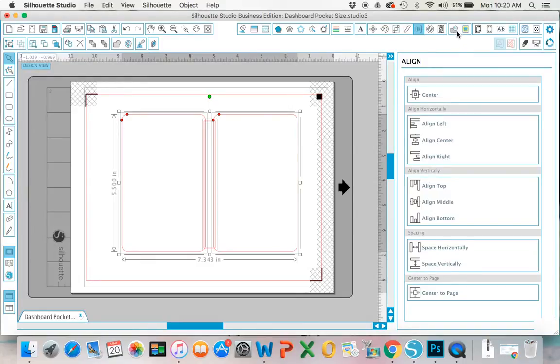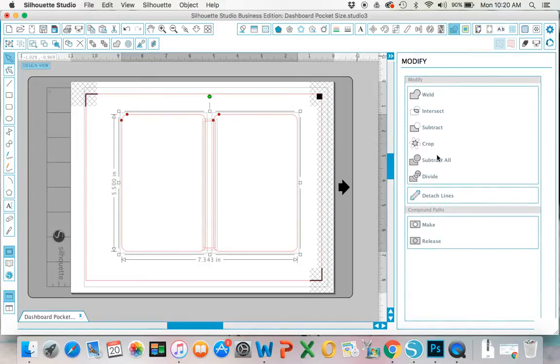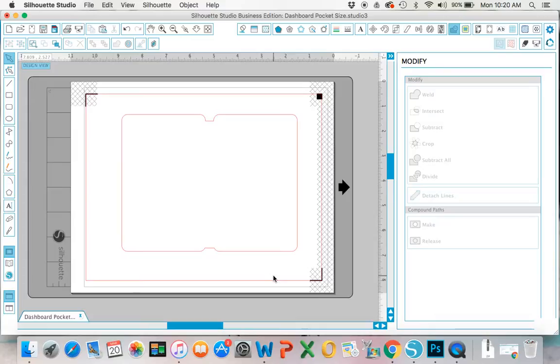And I'm going to go up to this one right here that has the gray box with the M. And it's the modify window. And there's lots of other things in here you can do. But what I want is to weld it. I want to take two shapes, or in this case, three shapes, and make one shape out of them. So I'm going to click weld. And as you can see, now I have one solid shape.